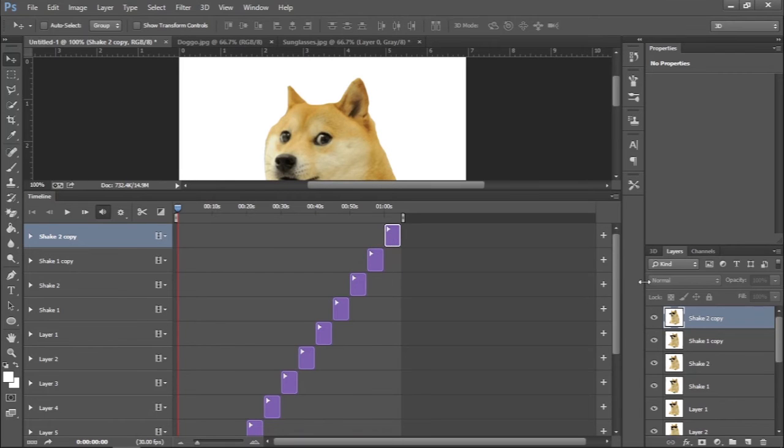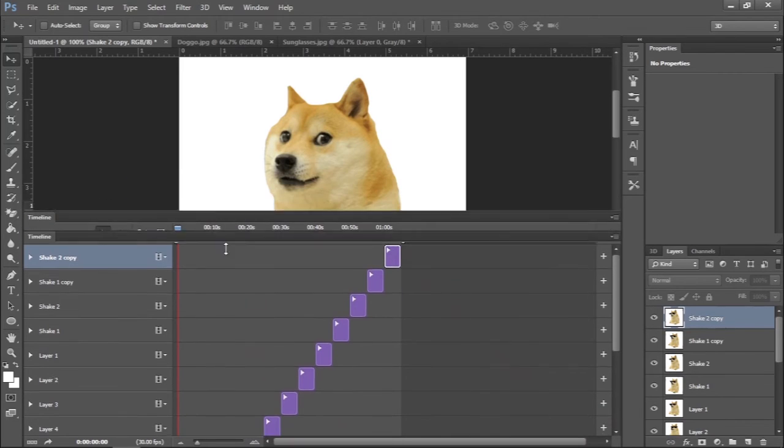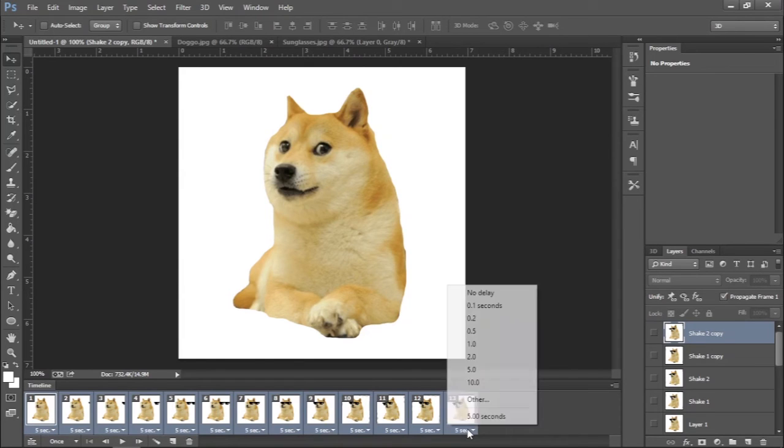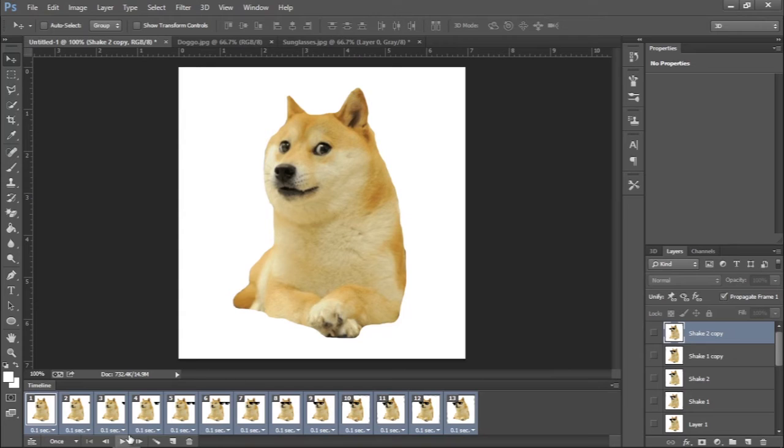Now once you're done with that, head back to the frame view, and there we go. All 13 layers are in frames. Now let's hit play, and you see, each frame will be displayed for like 5 seconds, but that's too long for a GIF. So let's select all the frames and choose the lowest amount of time, so 0.1 seconds.